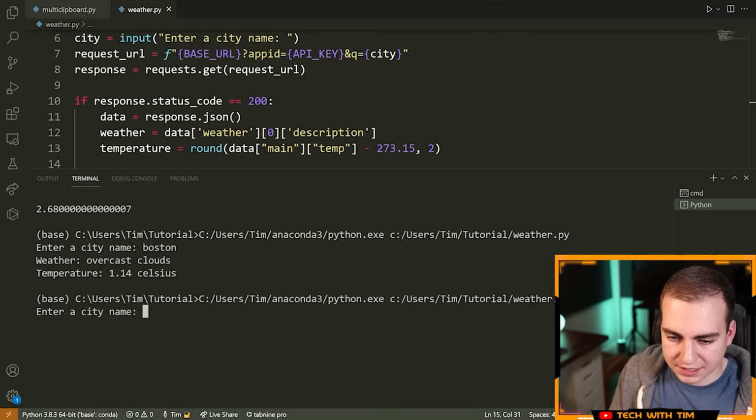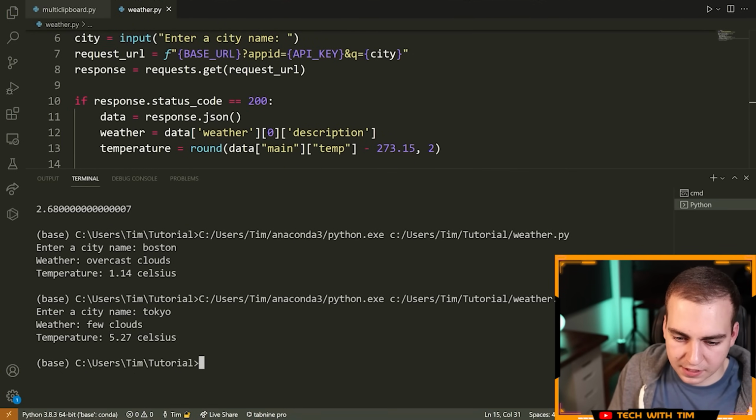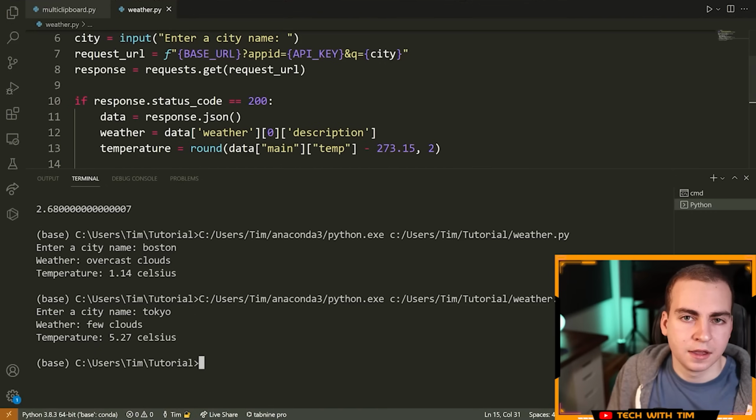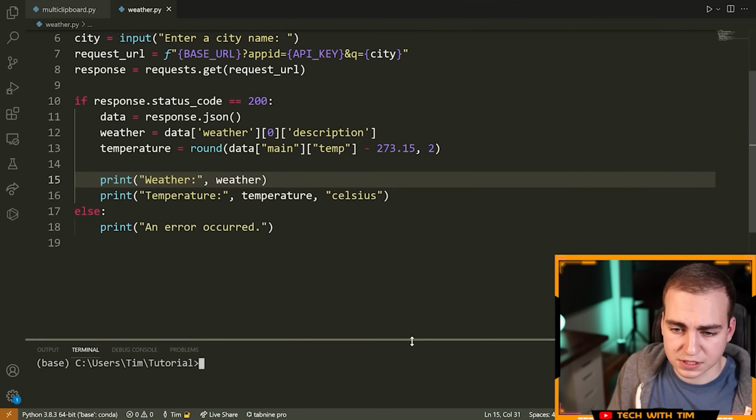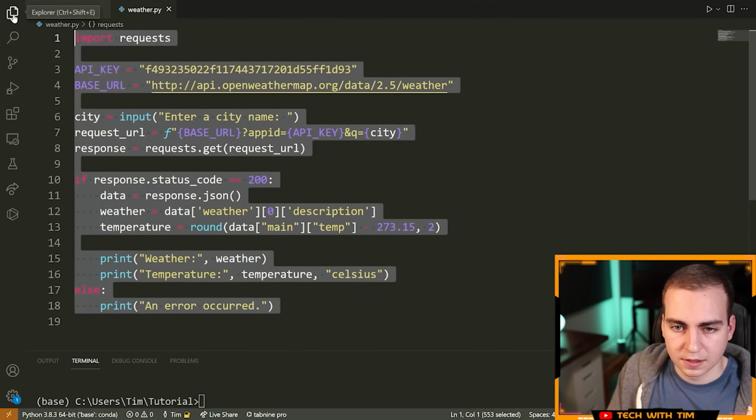We could run this a few more times and see if this works for some other cities. Let's go with Tokyo. Okay, we have few clouds, 5.27 degrees Celsius. You guys can mess around with this, but I think this will work for most of the major cities that you guys would know. This is all of the code.